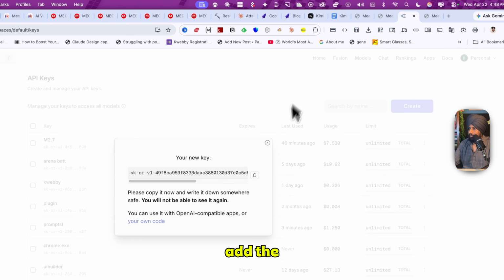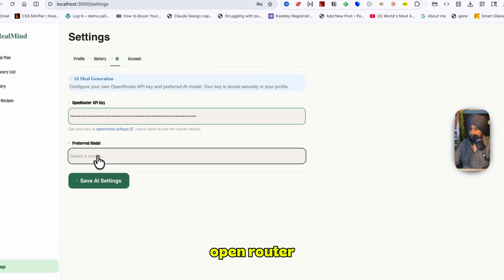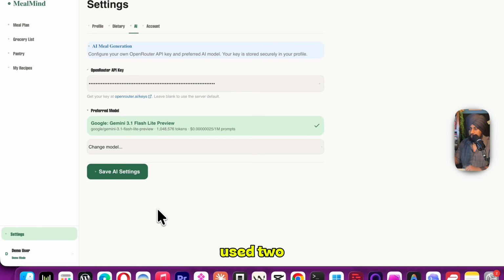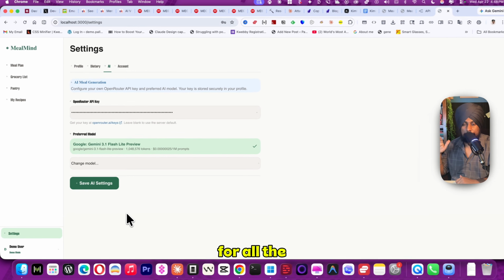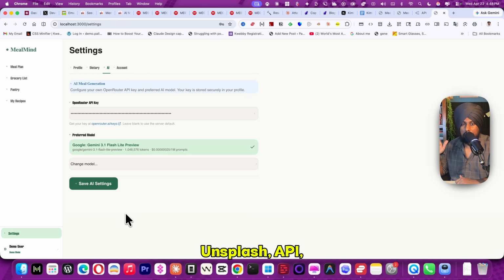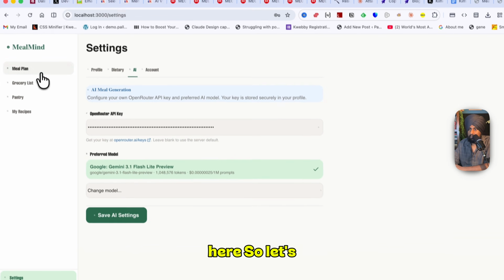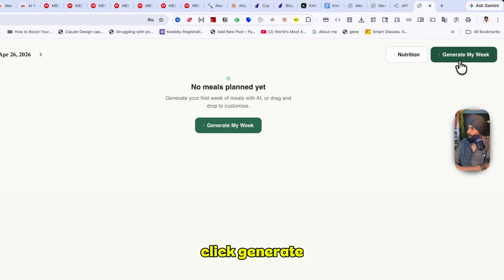Let me add the credentials here from OpenRouter and search for the Gemini 3.1 model. I've used 2 things here. For the images for all the food, I asked it to add the Unsplash API, so it will get all the images from there because it's open source and also free, and the model will be from the OpenRouter API. So let's use 3.1 Lite here. Let's go to the meal plan and click on generate my week.